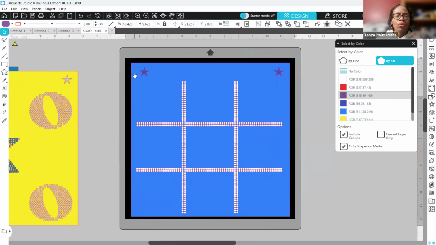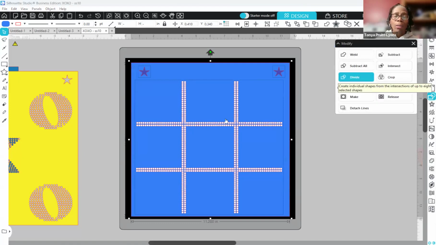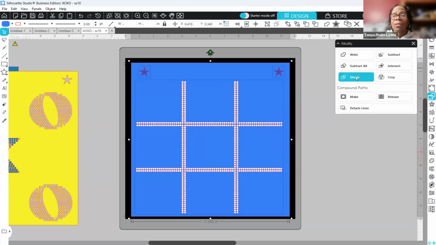Okay, and you can do one of two things. You can repeat the steps again by grabbing the stars. Okay, so I can grab one star, hold the shift key, click the next star, click the white tic-tac-toe box and our blue layer, and open up the modify panel and do a divide. Or you could just draw a box. Since this is the last layer, you could just draw a box around all of the objects and click divide.